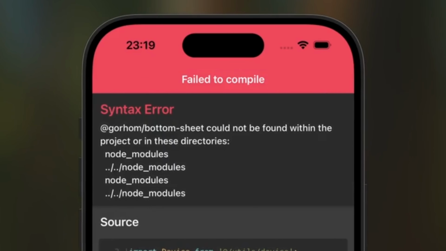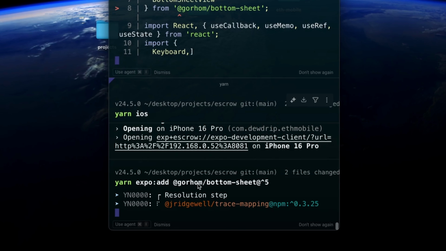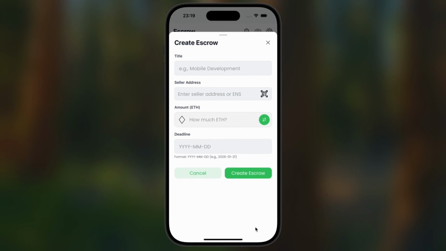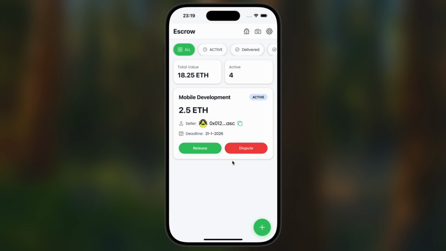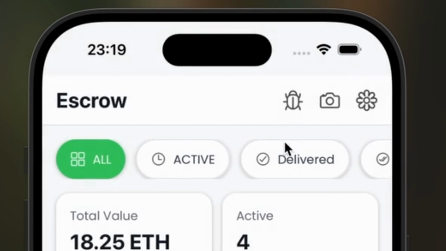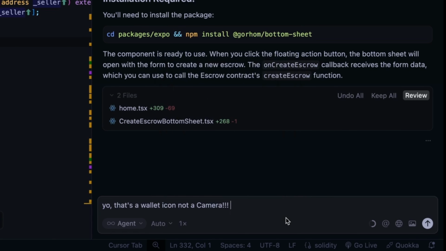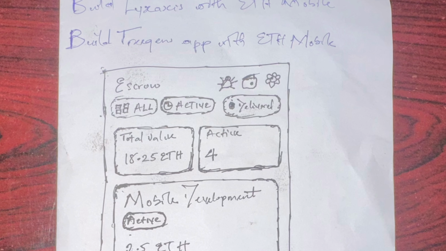It broke. Oh, that's because we need to install the package. Beautiful. AI intuitively knows to use ETH Mobile's components for inputting addresses and amounts. Impressive. Oh damn, just noticed the camera icon. Let's fix it. Must have read this wrong.